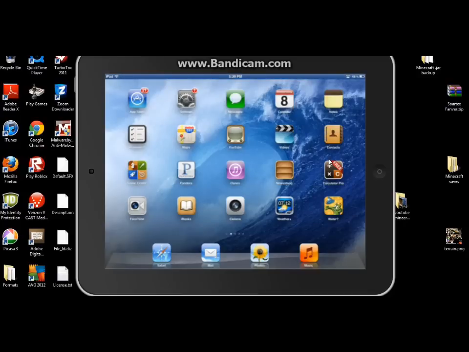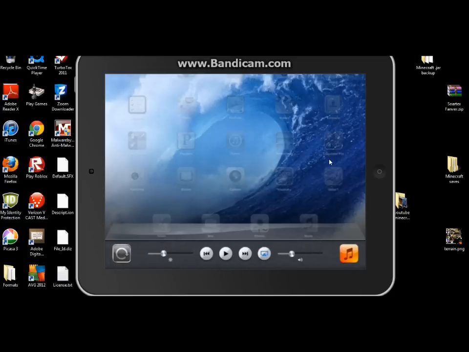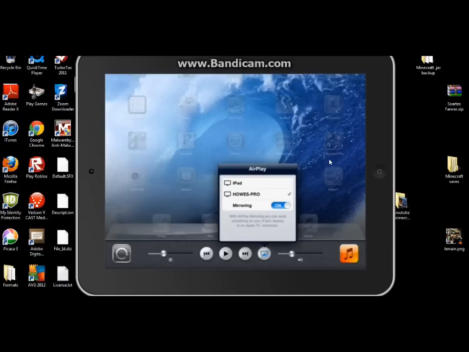And then what you've got to do, well, I already have it enabled, is you go over here, and this will be black, this little blue thing at the bottom, this little blue thing right here. Click on it, click on your computer, and then you turn mirroring on.